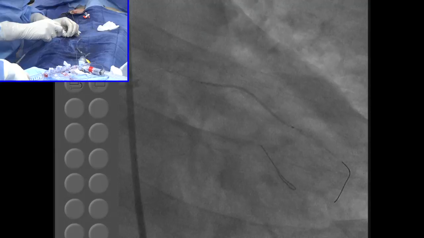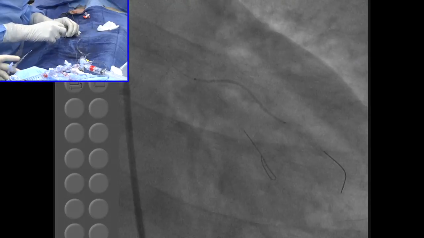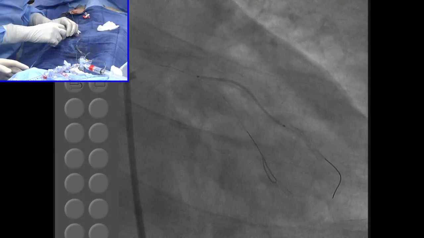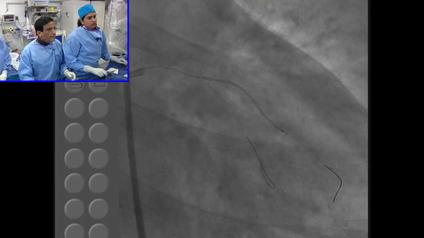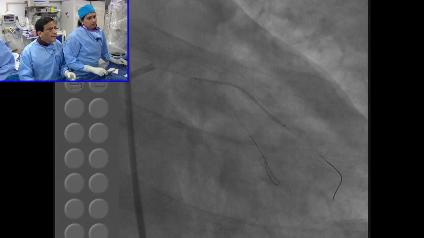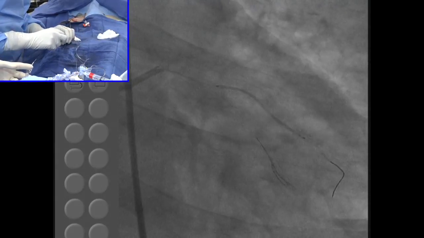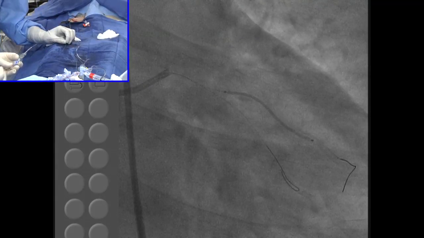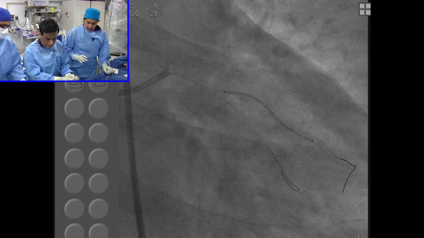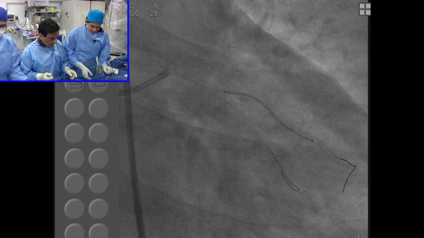Are you connected there? Now we pull back and maybe let's get the wire into the better area. You still have a little gap there. Good. Good. Now it went in. Better. Yeah. Good. Okay, let's get to the main vessel.